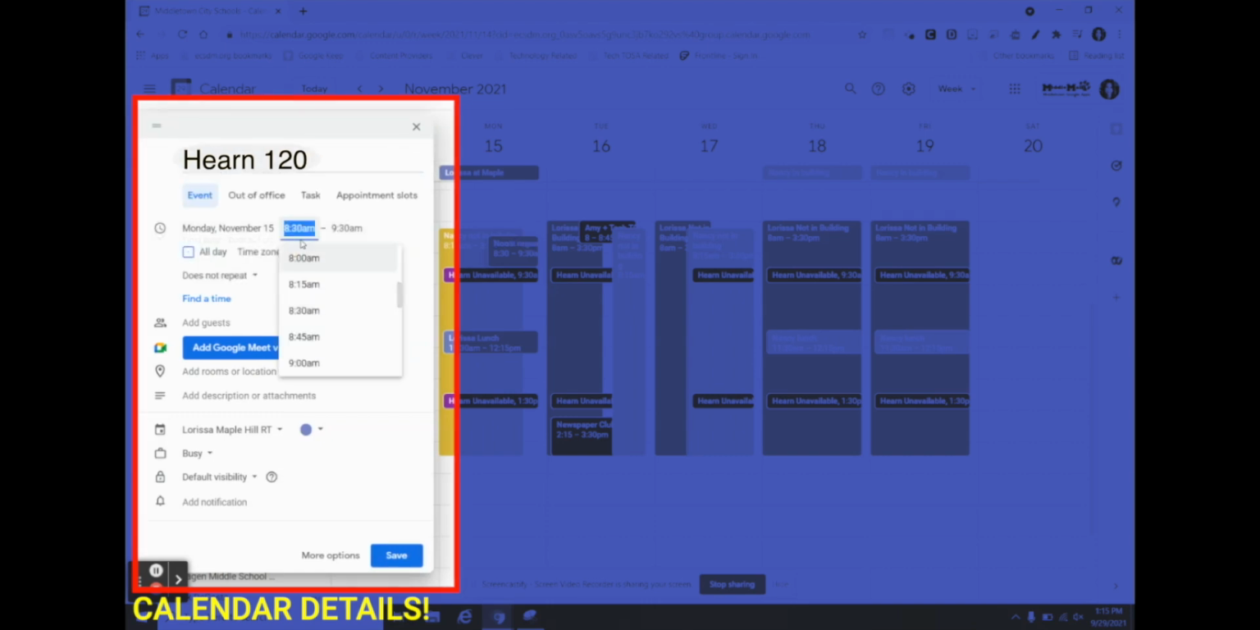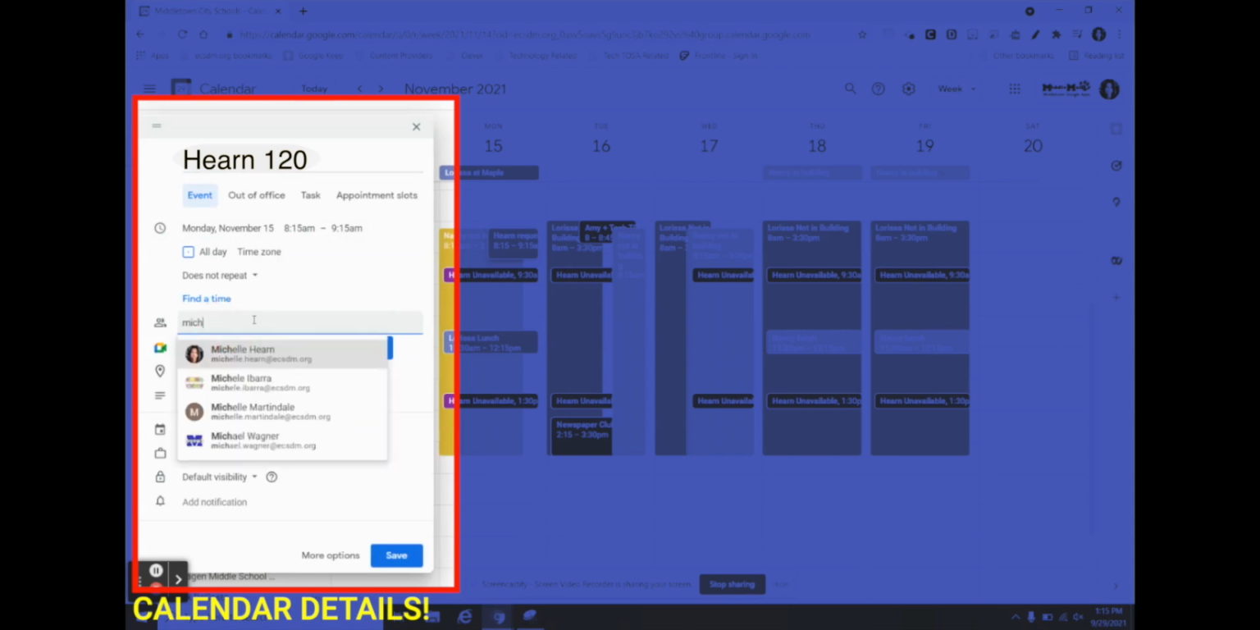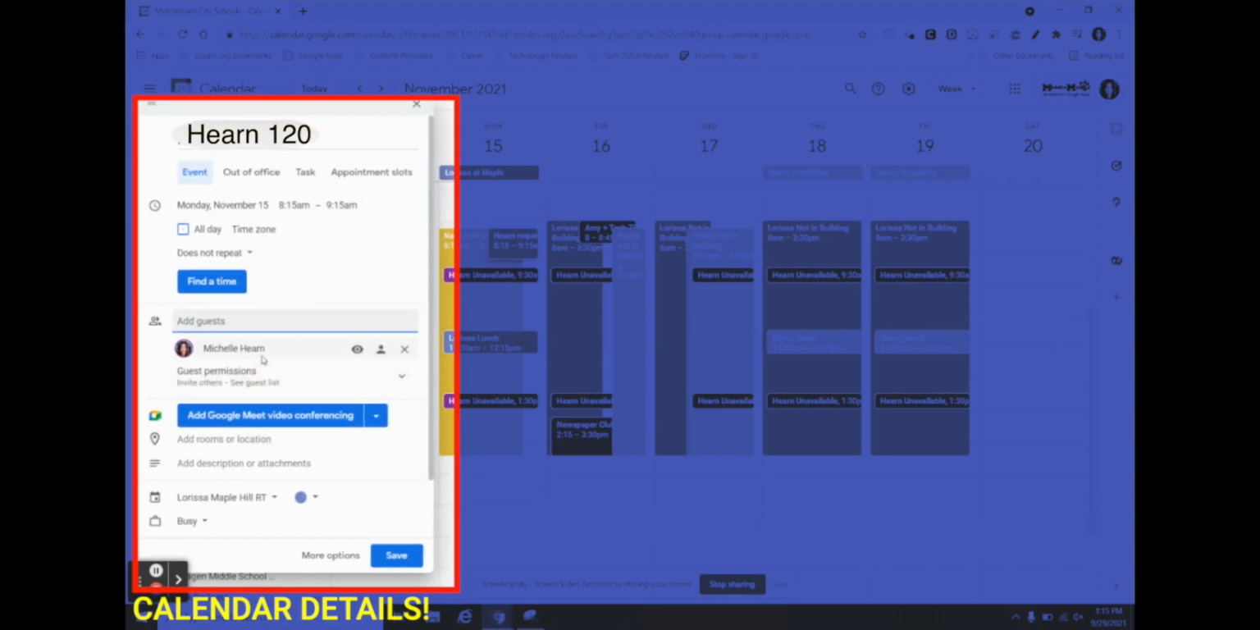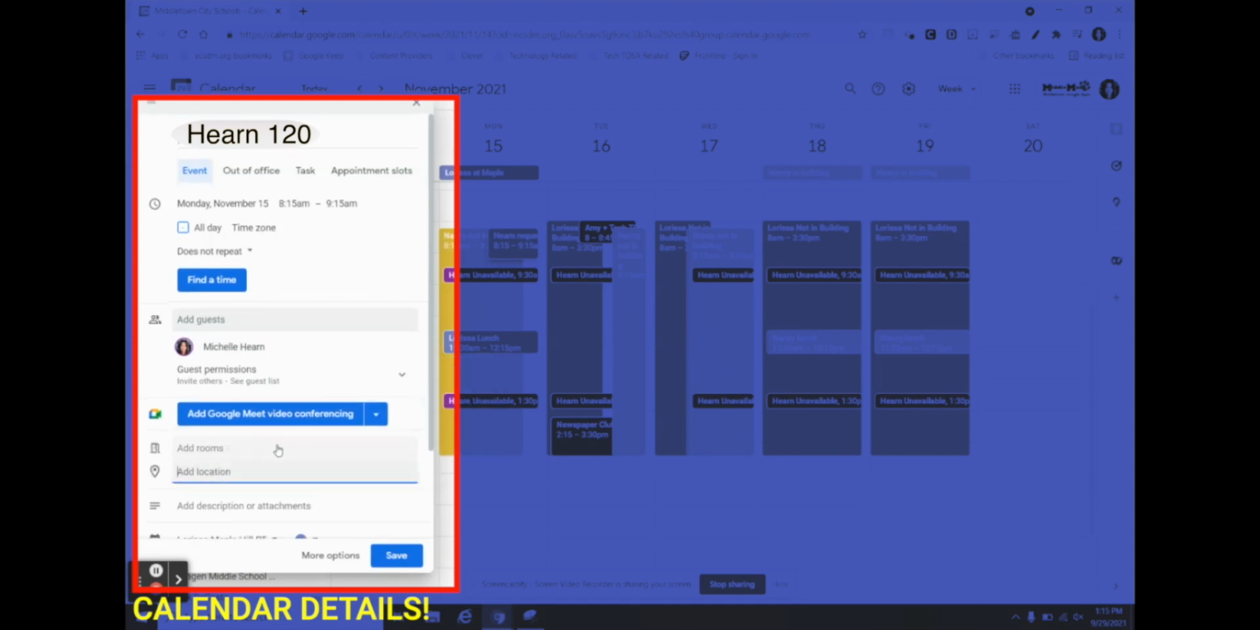You can change the time if you need. And you want to make sure that you are adding yourself to this calendar event so that it shows up not only on the replacement teacher's calendar that you're adding it to, but it also shows up on your calendar. So this is an important step. Don't forget to invite yourself to this meeting. You can add in a location so that the replacement teacher knows where they're going.